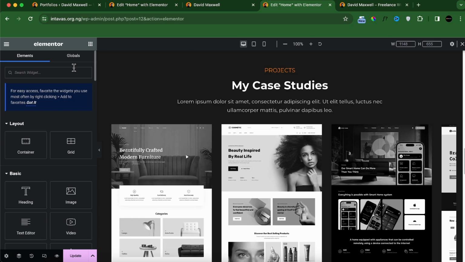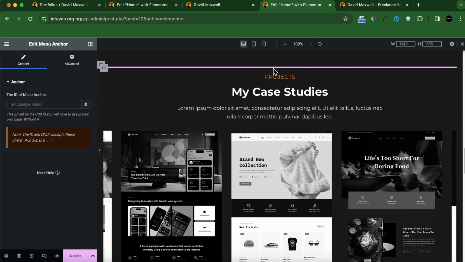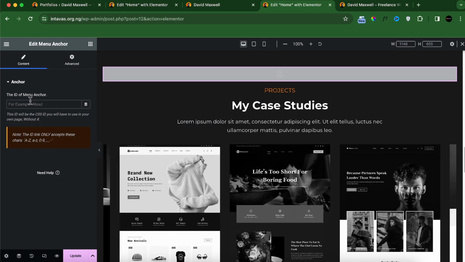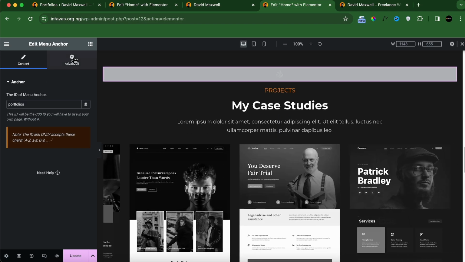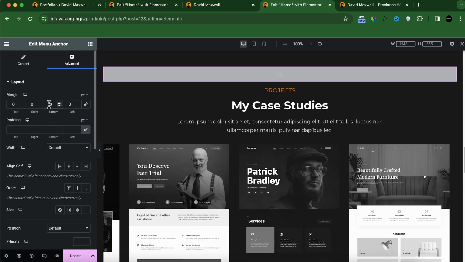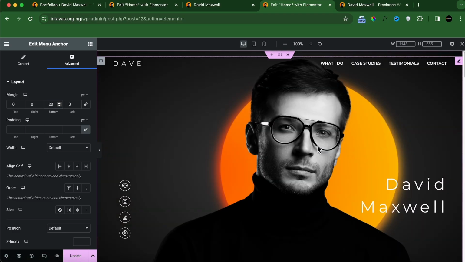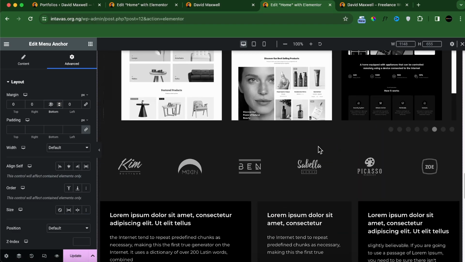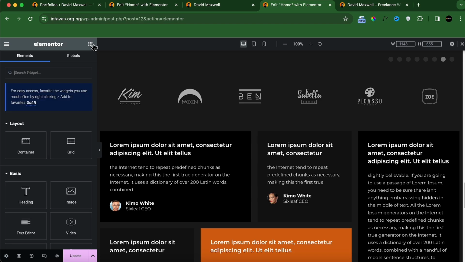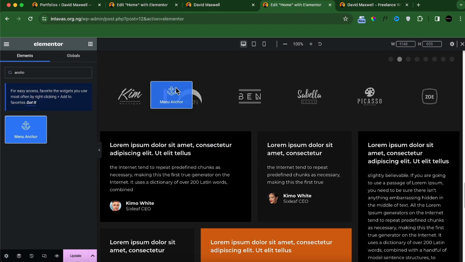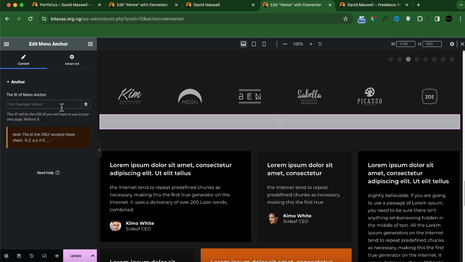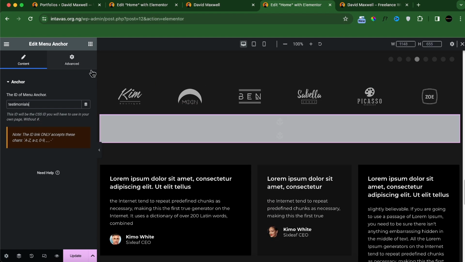So these are case studies. I'm going to search for Anchor. I'm going to drag that above, and right here we're going to put portfolios. Come here and give it a margin bottom of 20, and then after case studies we have testimonials. So this is our testimonials right here. I'm going to search for Anchor, and we're going to drag it. Let's just put it here, and we're going to call this testimonials. You don't need to give it a margin because there's enough space right here already.